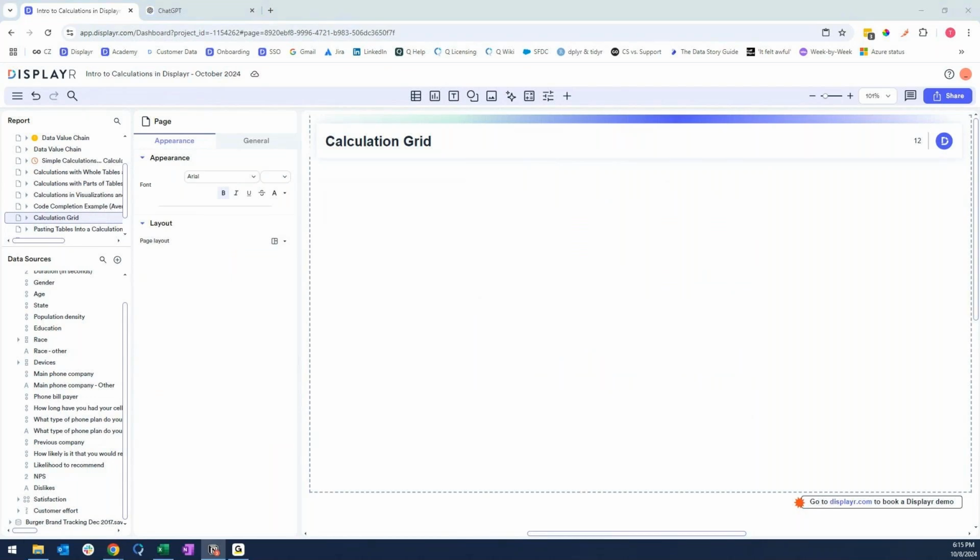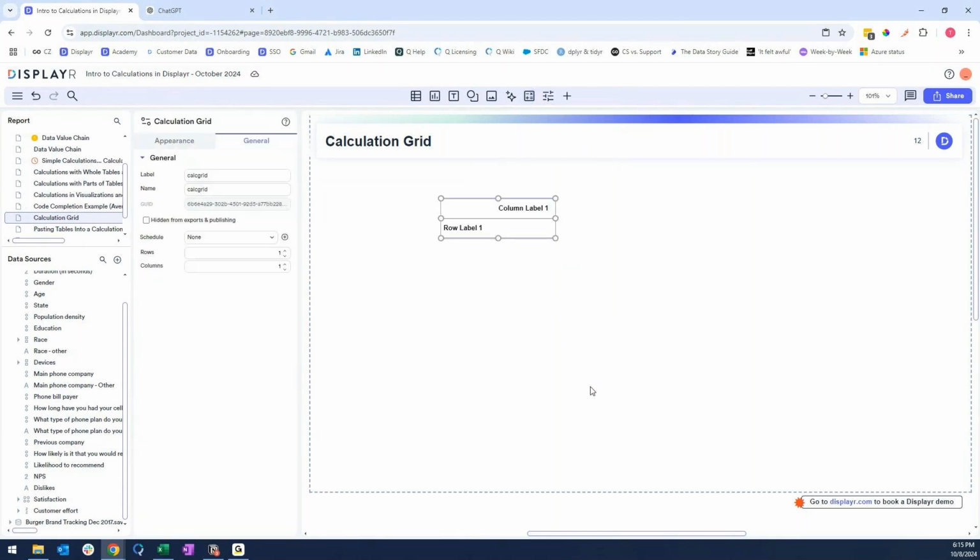Often in research, we want to create a bespoke table. For example, we may want to create a table of words or show some simple math. We can do things like these in Displayr using a calculation grid. So I just created a calculation grid, and you can see it starts off with one row and one column.